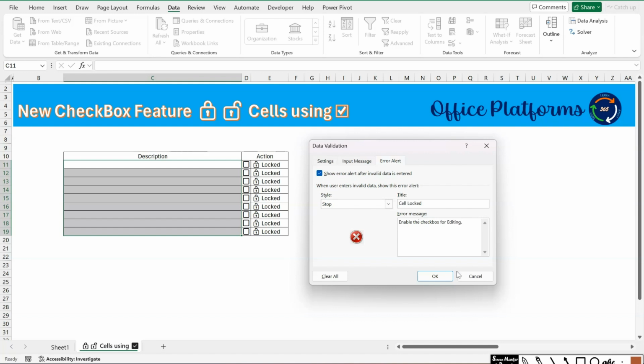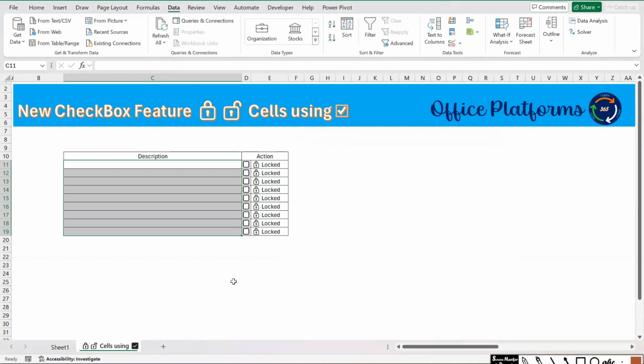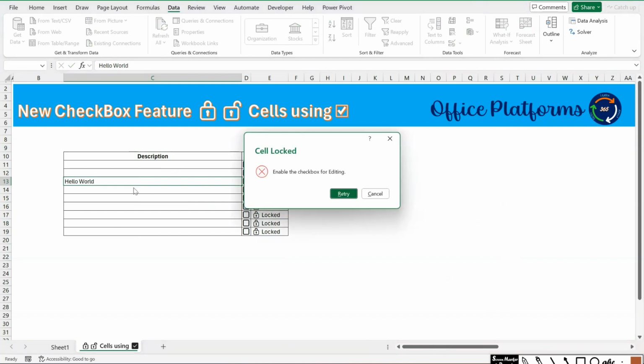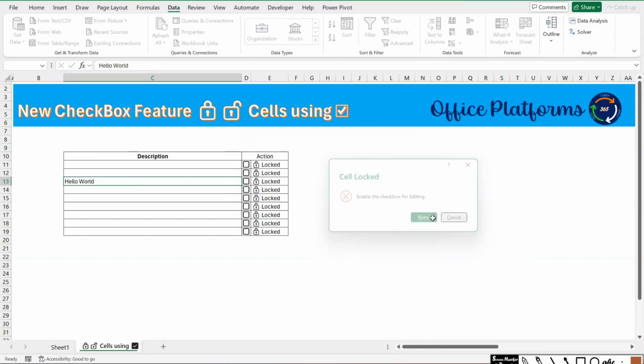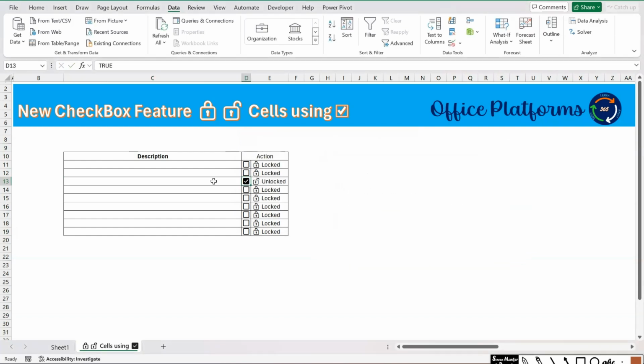Right? And click OK. Now if I write anywhere in the dataset, if I write hello world and press enter, see it is giving us the error. And the moment I check it, I make the value of the checkbox true, write hello world and press enter. It is allowing us to make the changes.